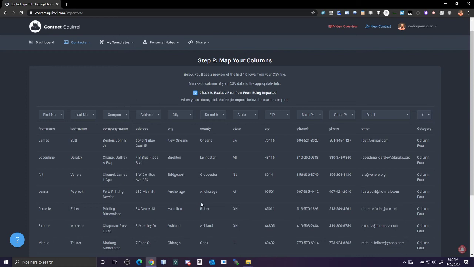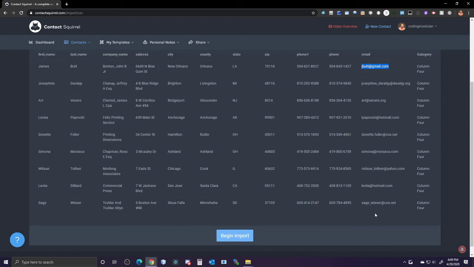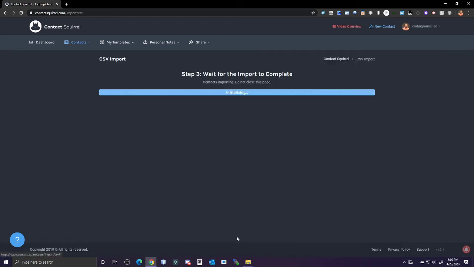Now I have imported this file before, and what it will do is look for duplicate contacts based on their email address only. It doesn't look at phone or anything else, just the email address. So if you're including email addresses in your imports, then it will go ahead and filter out those that might be duplicates. Once you have everything mapped, you'll click on Begin Import.